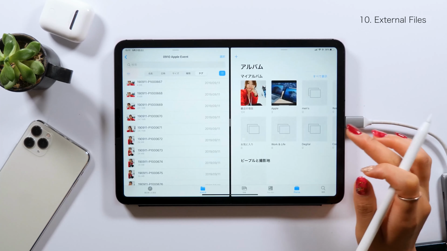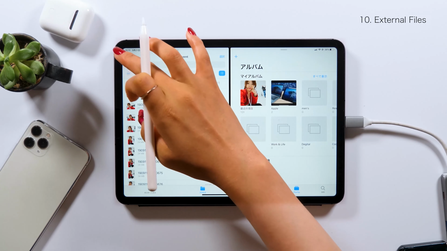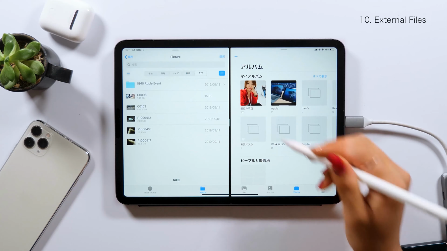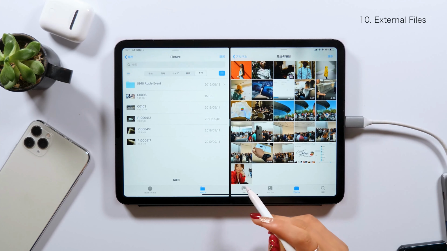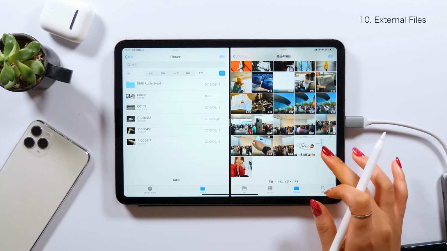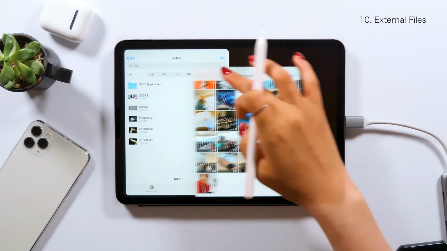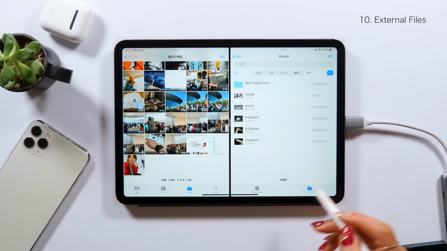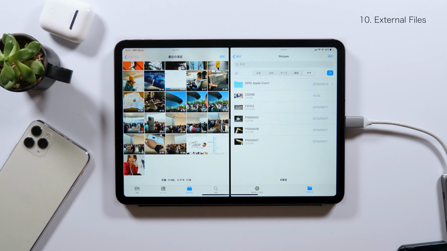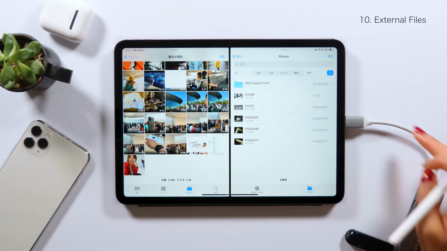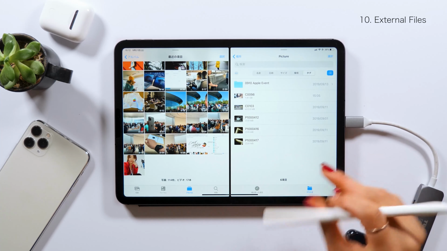Open your camera roll on the right using split view. You can see the data collected like this. You can also move your photo saved in your camera roll to a USB flash drive. I reversed the position of a camera roll so that it's easier to understand. So here I have my camera roll on the left and a file app on the right, which is connected to the USB flash drive.